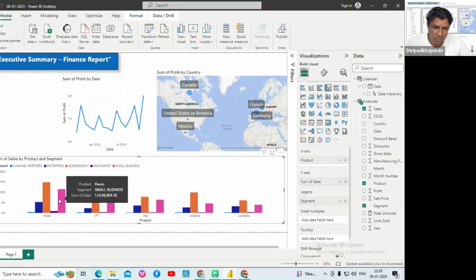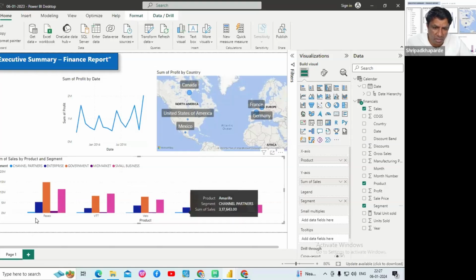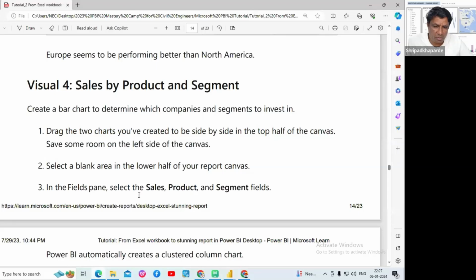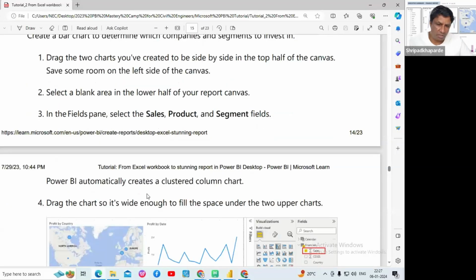So the Paseo product is performing well in all the sectors. You see here the orange color is the highest sales in every sector. Even the pink color is the highest in all sectors. Blue is highest in all sectors. That means the Paseo product is performing well in all sectors. So this is our answer to the third question.